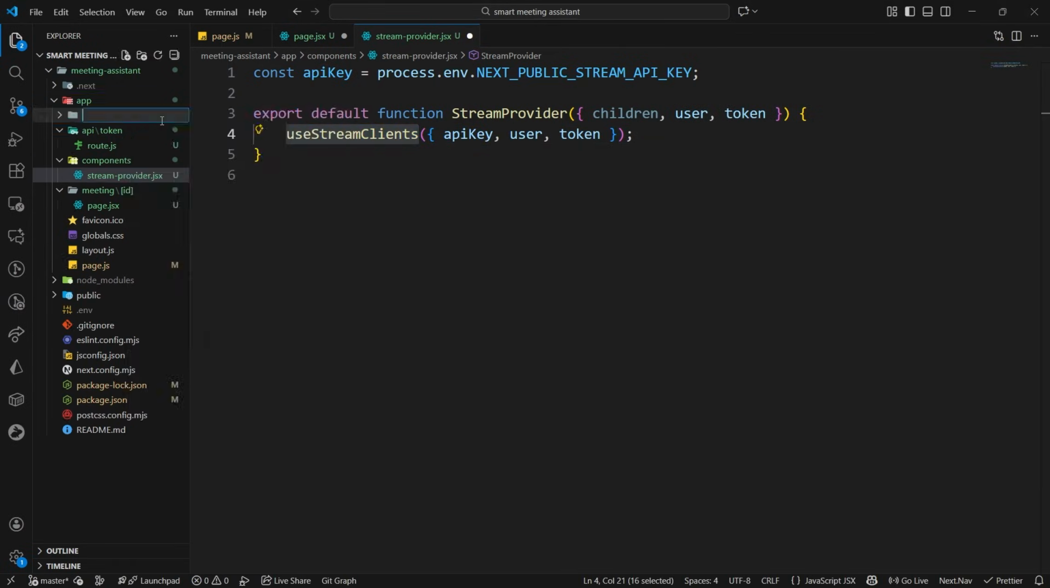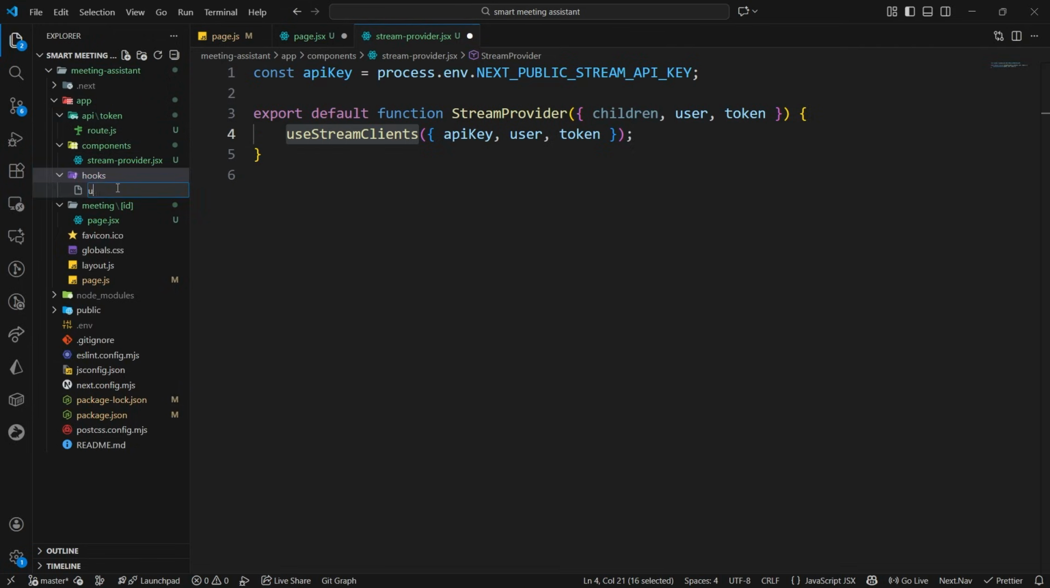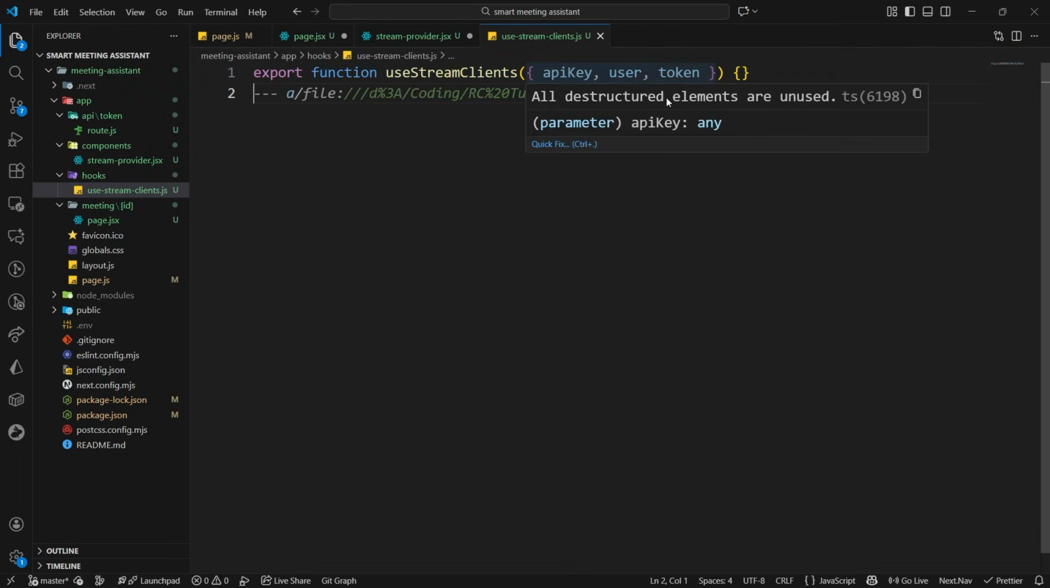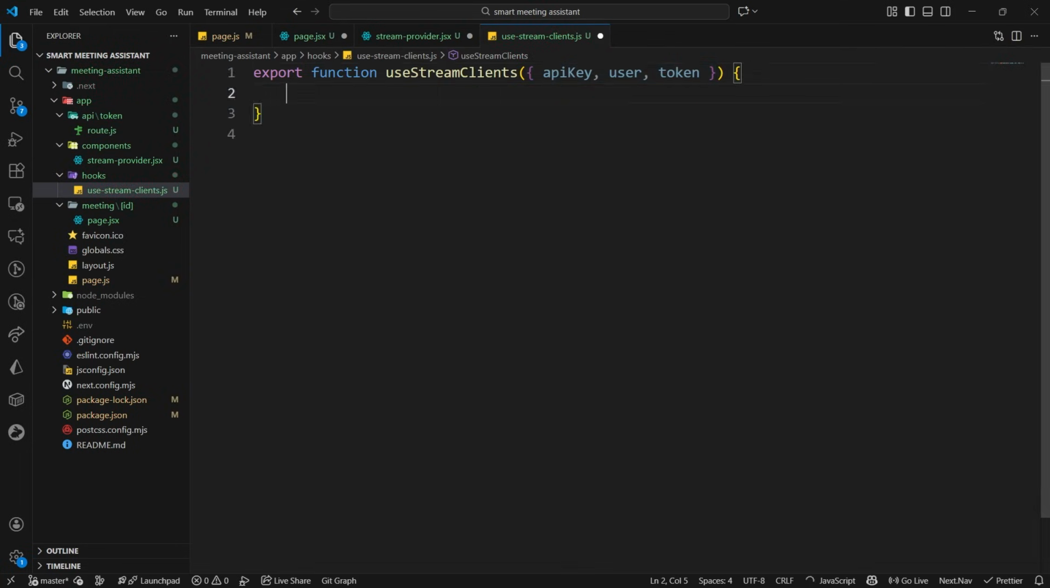So over here, I'm going to create a new folder for our hooks. And inside this, I'm going to create a new file called use stream clients.js. Inside of this, I'm going to say export function use stream clients. And this will take the API key, user and the token that we're providing. Right. Inside of this, we are going to be taking two states over here. So basically the two clients that we have to initialize over here are the video client and the chat client, right? So I'll take both of them over here.